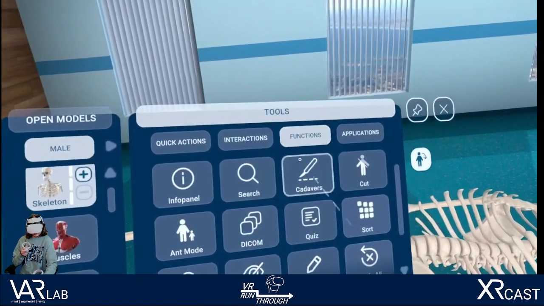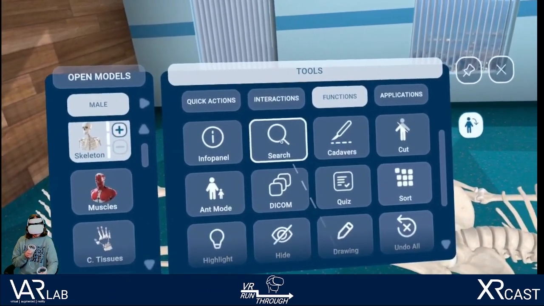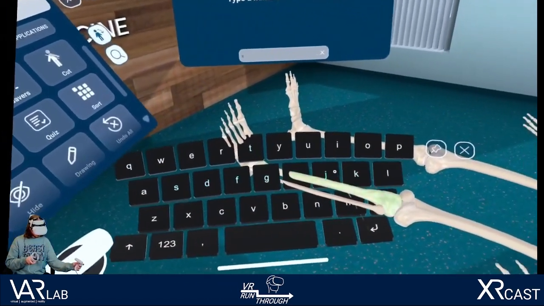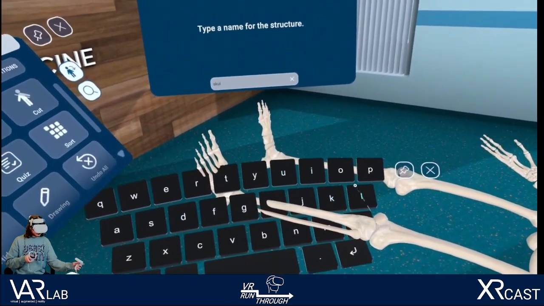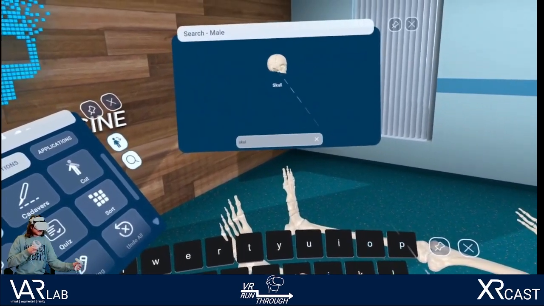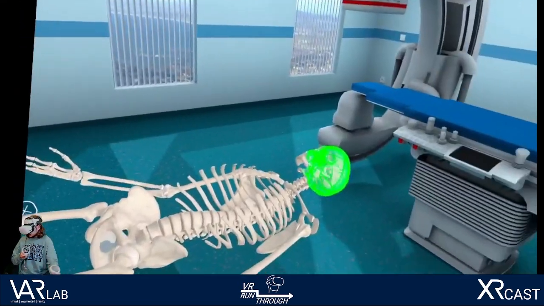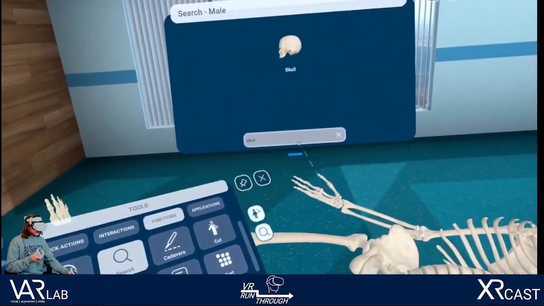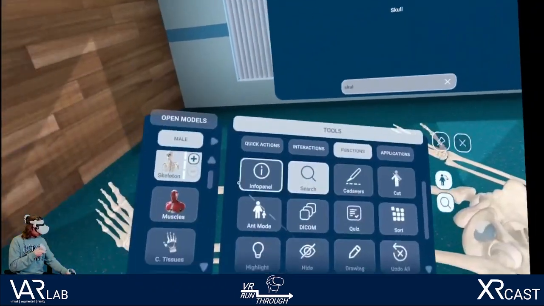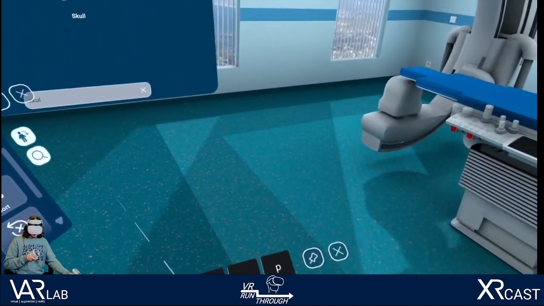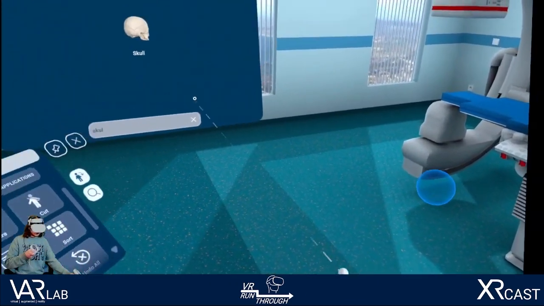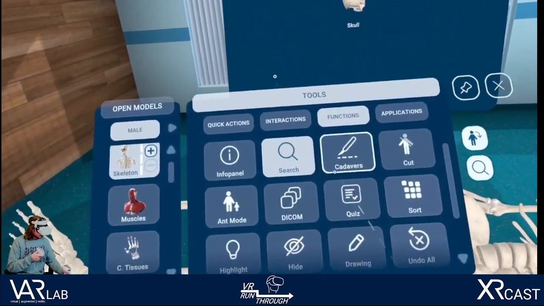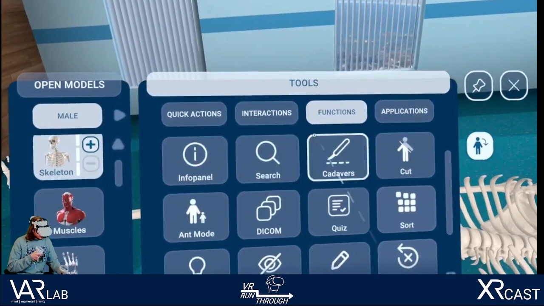Okay. Functions gives me the info panel. Let's see what a search looks like. Okay, so it shows me a skull. Interesting. So that's cool. You're able to search that. What if I didn't have any model? Okay. So it does have some search.